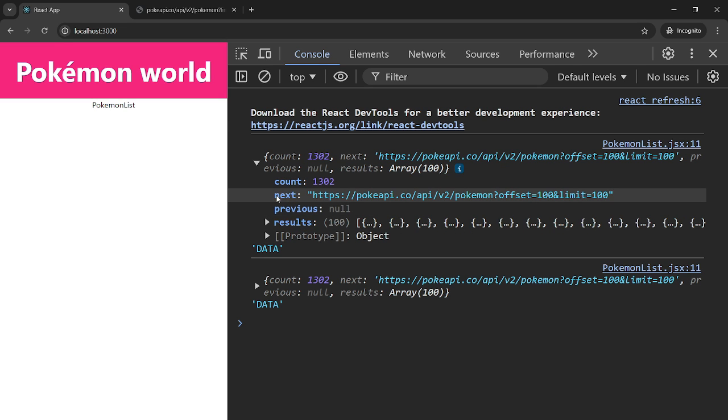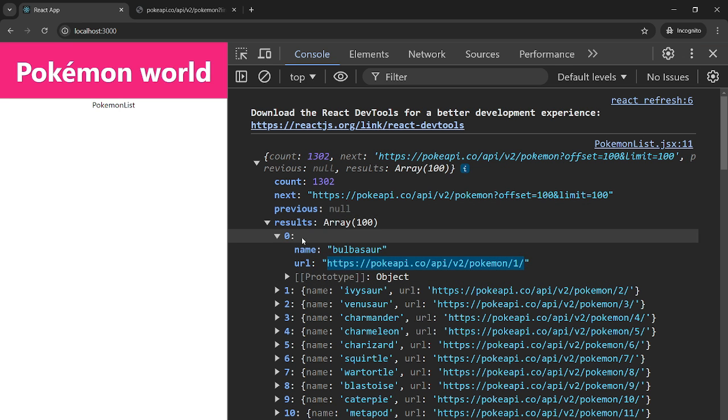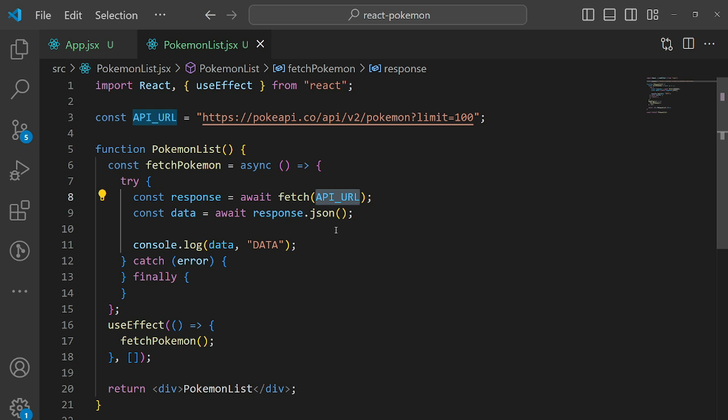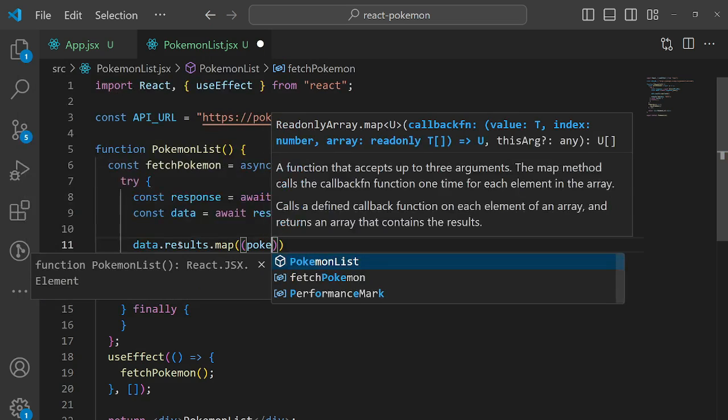You can see this next. Inside this next we have this API URL. After calling this API we are getting the response. Inside this response we have a results key. Okay, inside this results we have another URL. So we need to call this URL. For that I have to write data.results.map. Inside that I have a pokey.